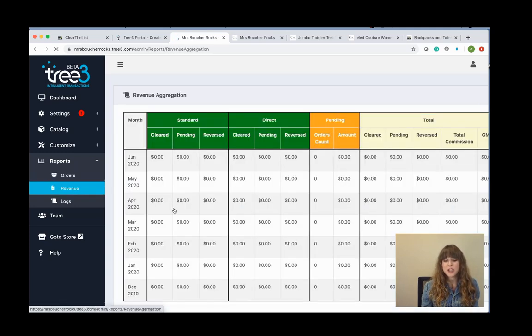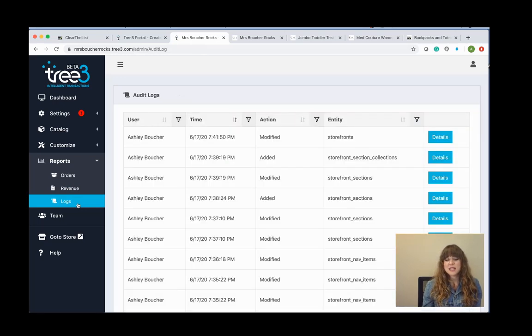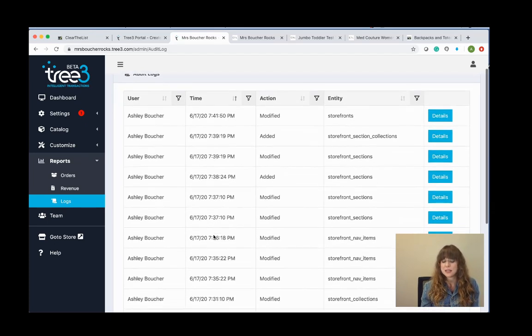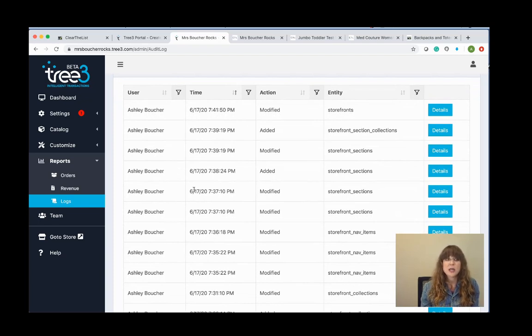Revenue is somewhere that you can see the earnings that you're making for your school. So this will be fun to see this rise. And then logs is something that's really important for people who are maybe changing their store often. Maybe you have a couple people at your school working on one site. So you can actually see who's logged in and what they're modifying on that school store. And if you ever want to change something and then go back to how it was before, you can repopulate it based on the information here.